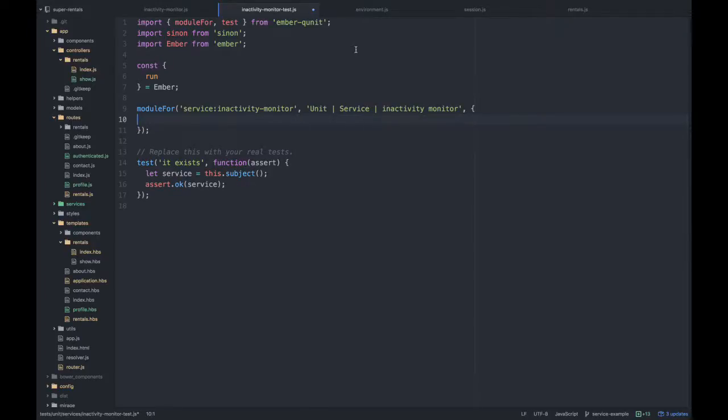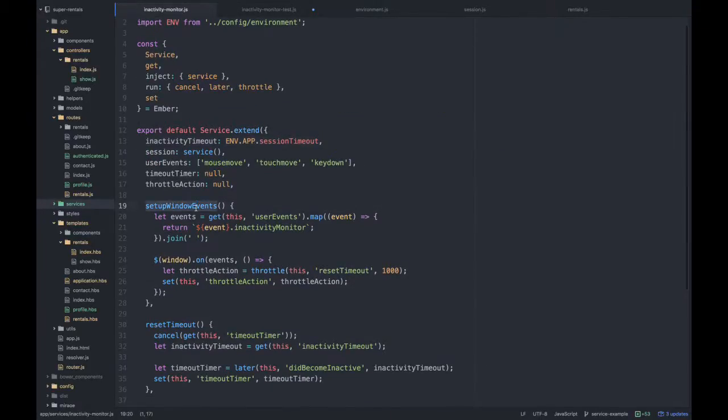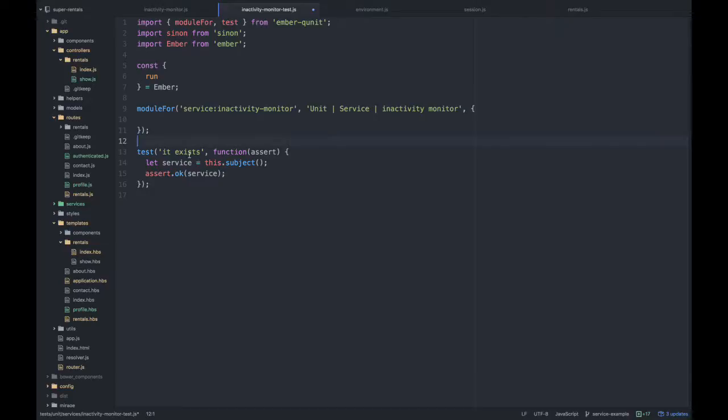So let's go on and start with what do we want to test first. I kind of want to test this first. I want to test that it throttles this action essentially. So it's going to wait a certain amount of time and then it's going to call that action. And if I take an action like keydown or touchmove, it won't call that action after a certain amount of time. So setupWindowEvents is the function that we're calling. We're describing our test here, and it properly throttles an action. Okay, simple enough.